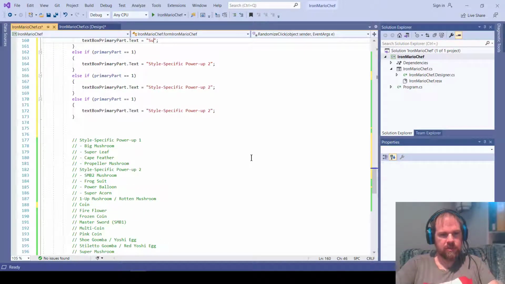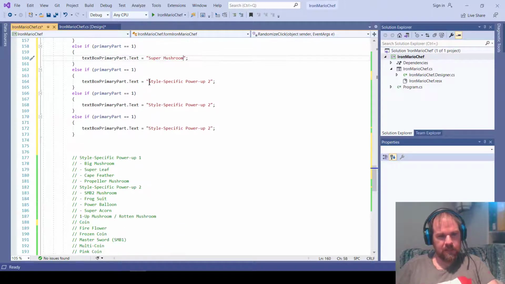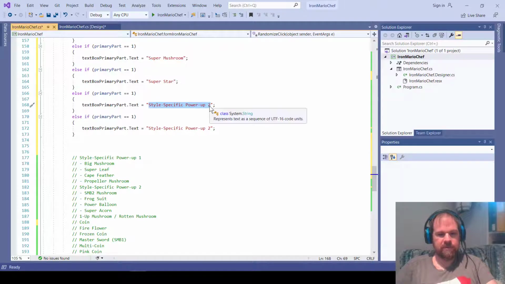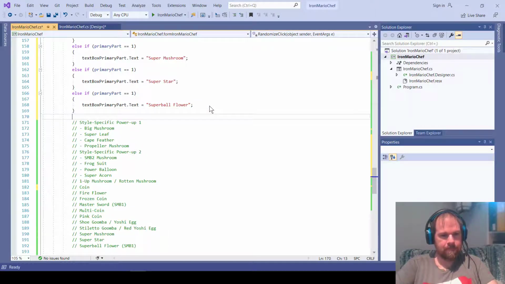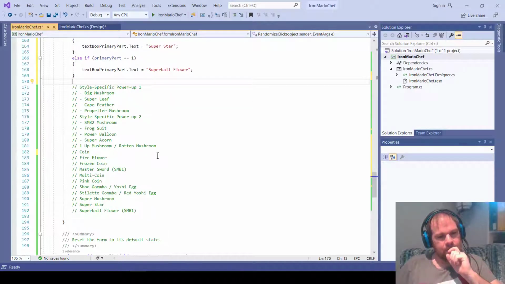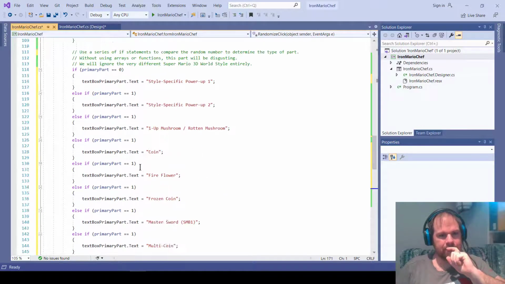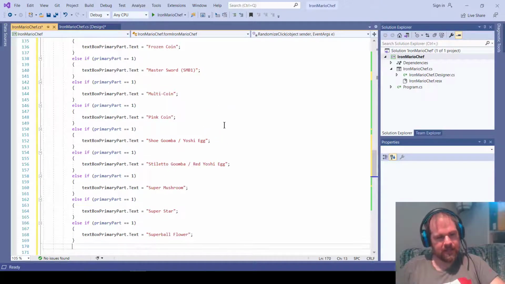All right, Super Mushroom. That was in there, but I messed with that. Superstar. You can make a really good star-based level. Super Ball Flower. Those are great fun if you've never tried that. It's right out of Super Mario Land 1. And that's that. Golly. That's a lot of if statements. And we're not done yet. Why did I delete that? I need that. Okay, come back.